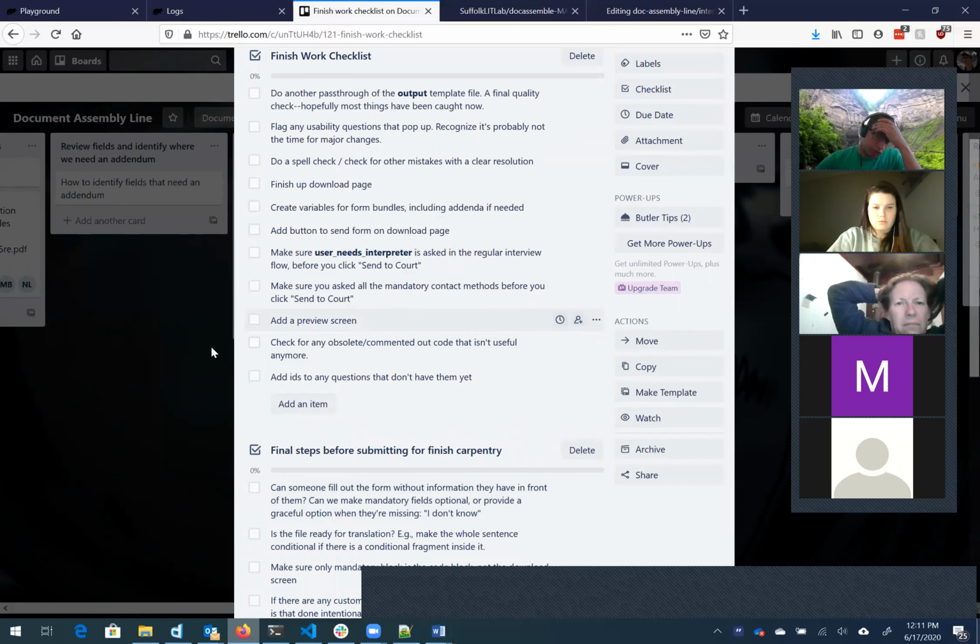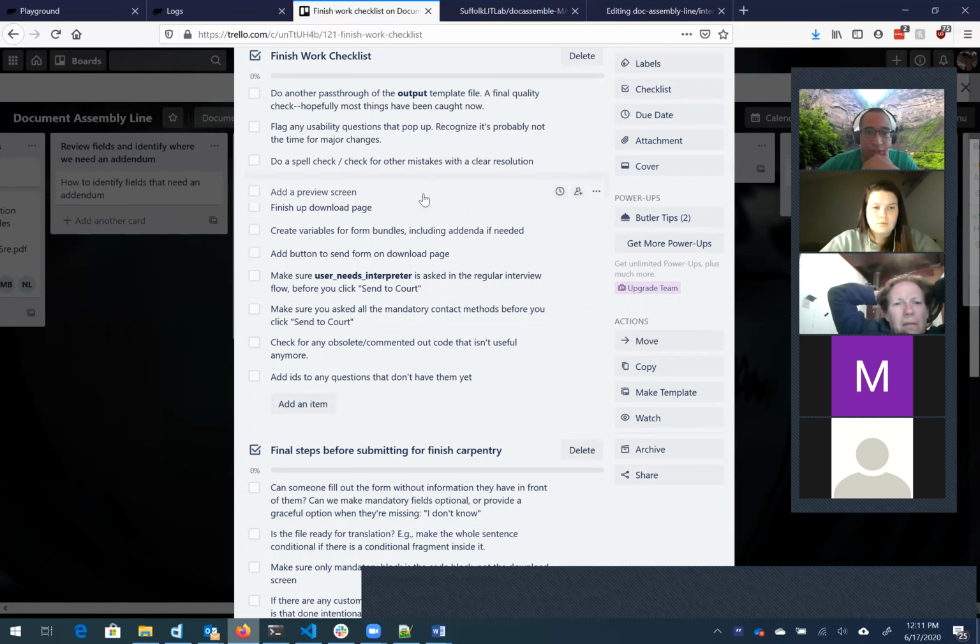I'm not sure where preview screen falls in this list. I guess it's part of the download page. Yeah. Some of these are going to be automated. For the PDFs, people are going to have a preview page already, but I think it won't be for the docx files. And I'm not sure. That seems more like a finishing thing than more.